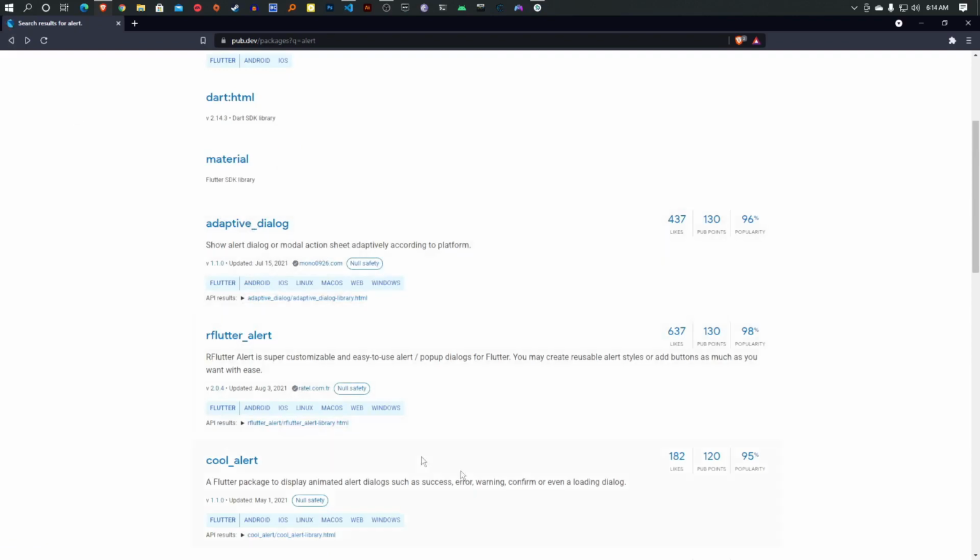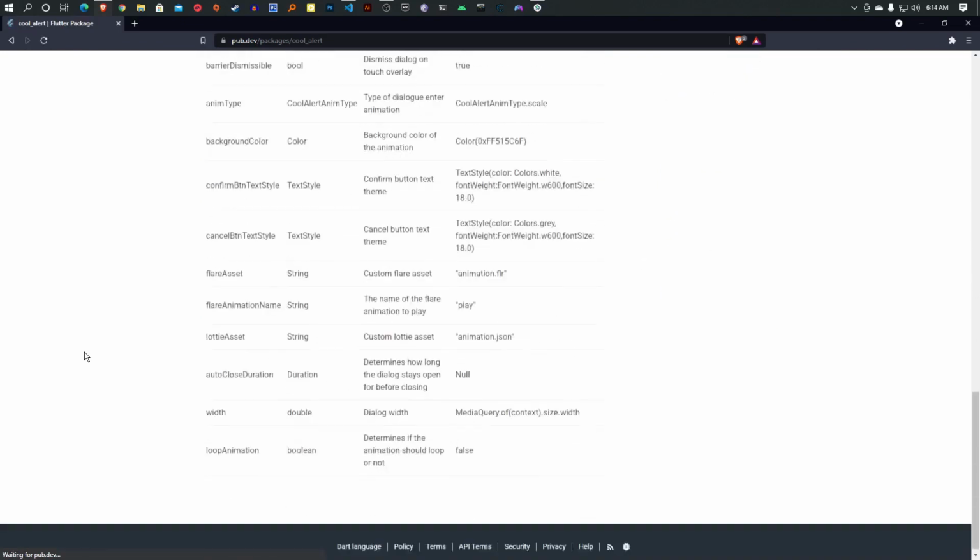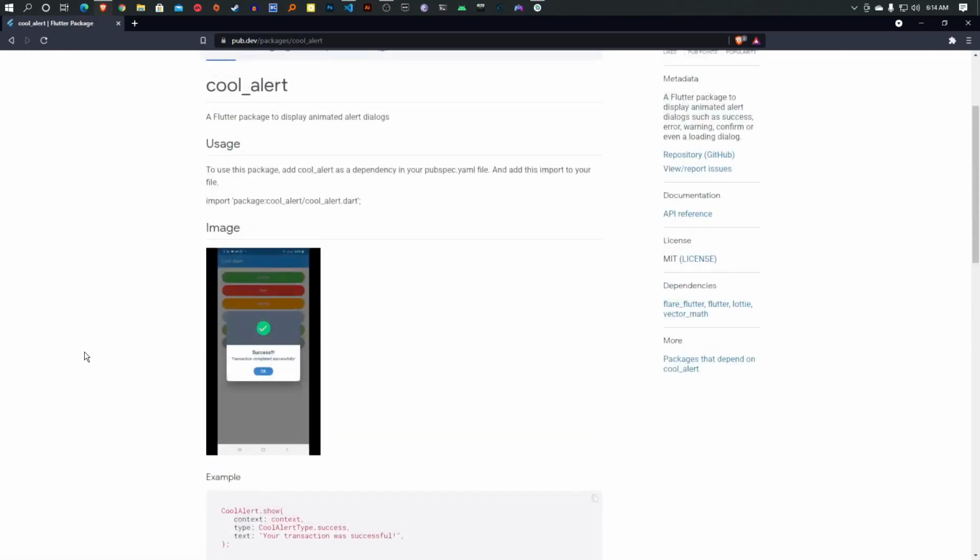I'm going to go with cool_alert, which is 95%. I just like to be a little bit weird sometimes because I don't want to use what is so popular. Just try it. But anyway, don't mind me. So let's go ahead and see how we can use this.